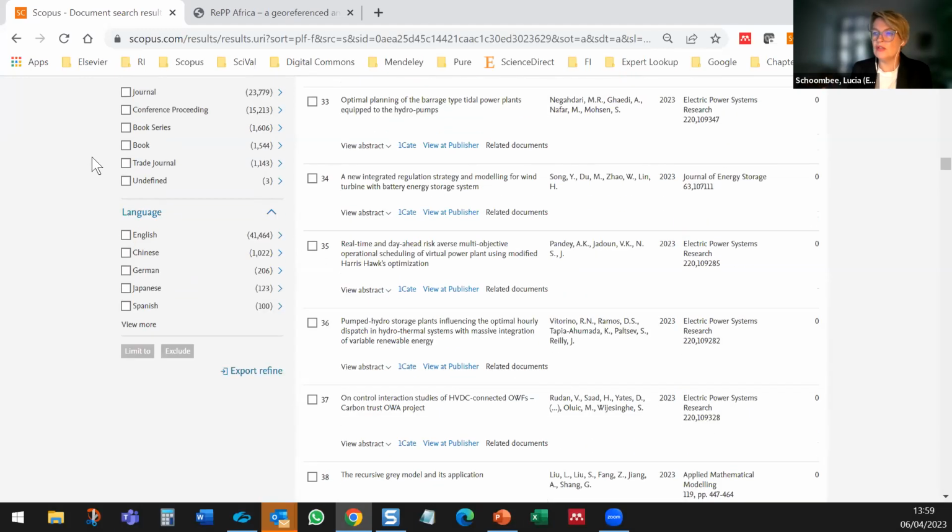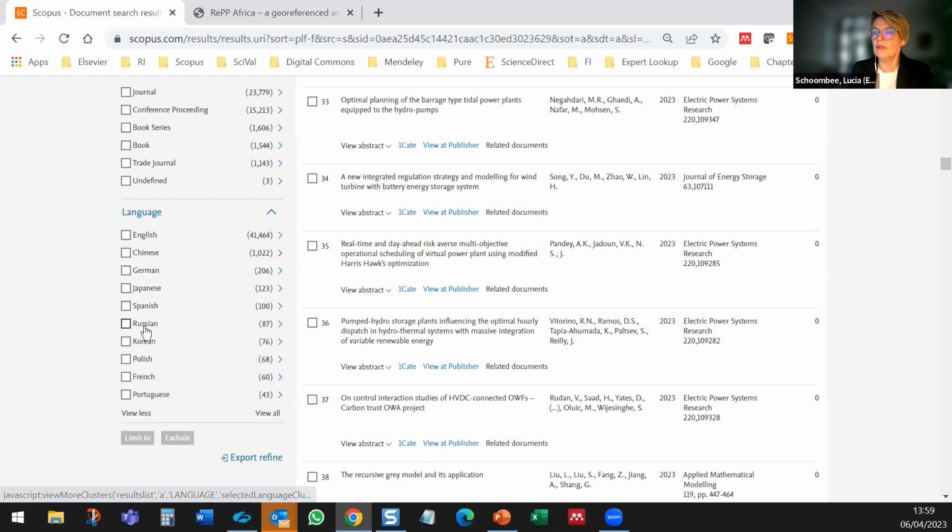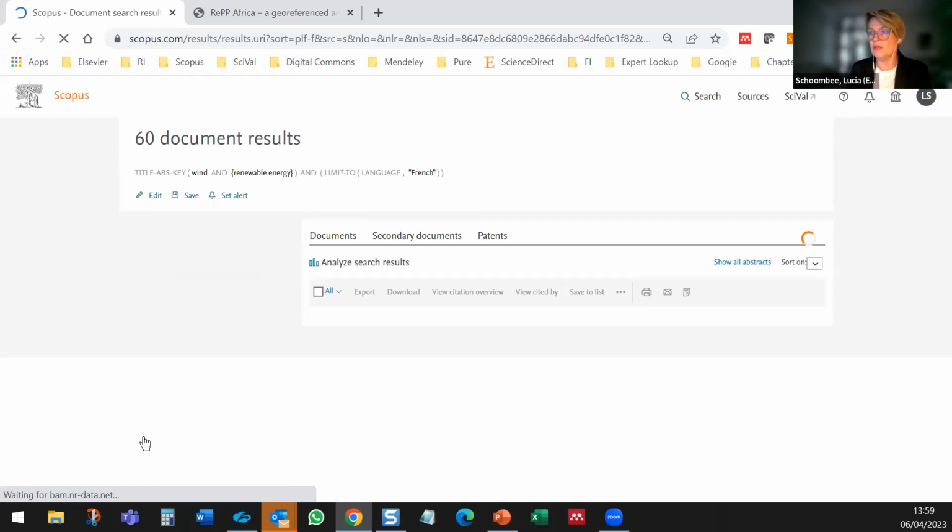Right, so there are two ways that you can do. So here in the refine panel on the left-hand side, you can see if you can filter by French. So there are 60 articles that are in French. So you can, where the journal is French, right? So you can do that. That's one way of doing it.